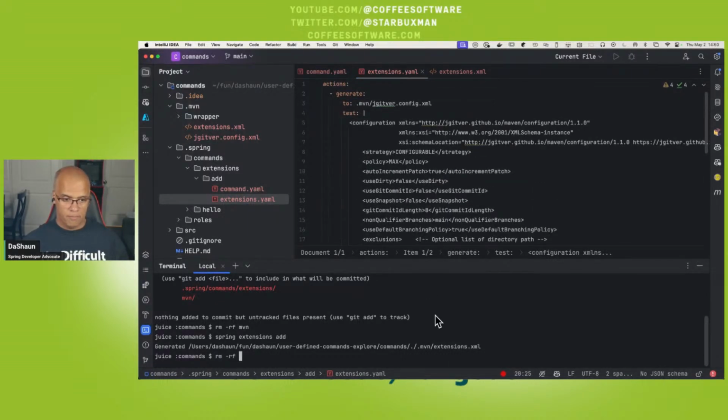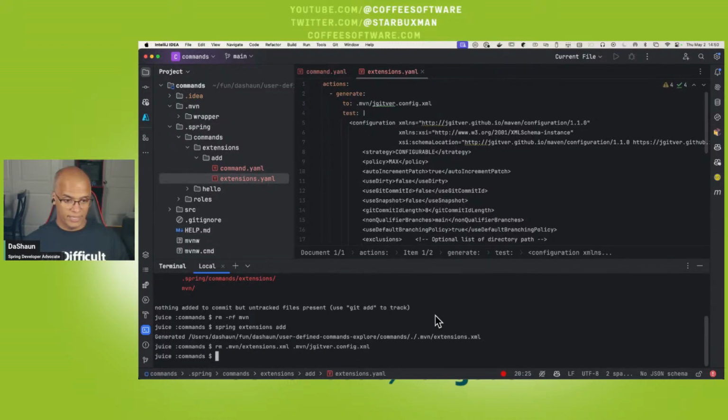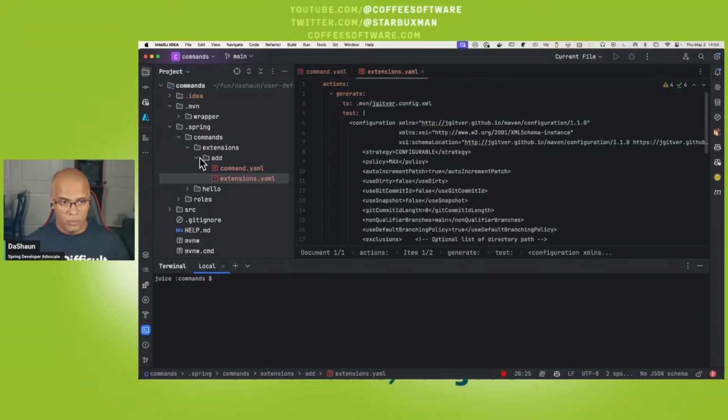So let's rm the extensions and the jgit, and it is a thunderstorm outside. I don't know if you guys can hear that. So now we got rid of those, and now we're going to try to do our Spring Boot extensions add.